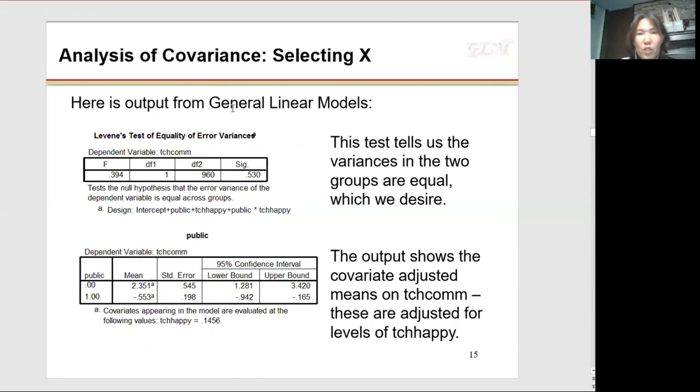So in the GLM menu, once you click all the options and then estimated marginal means, it will show this table. This is the categorical variables. And with this, the common mean of covariate, it will show the adjusted mean.